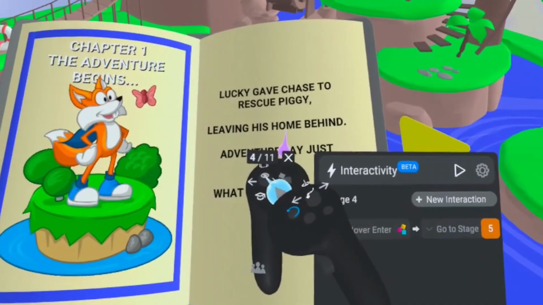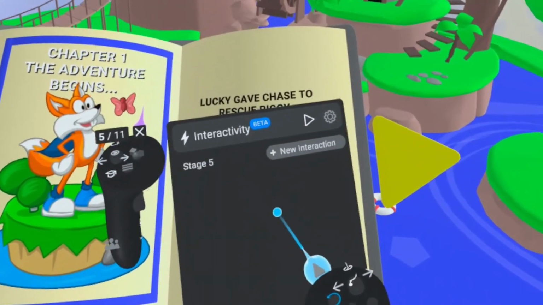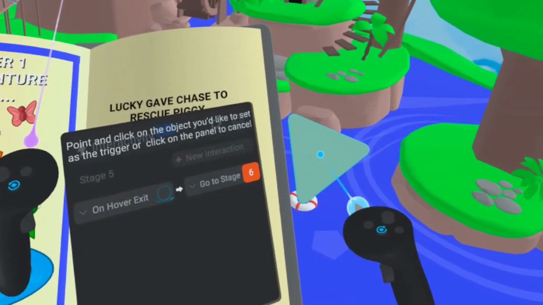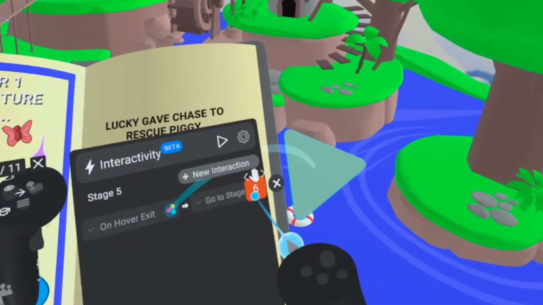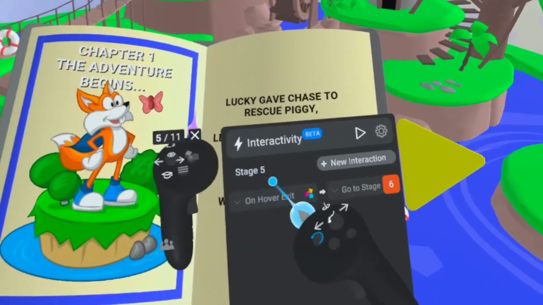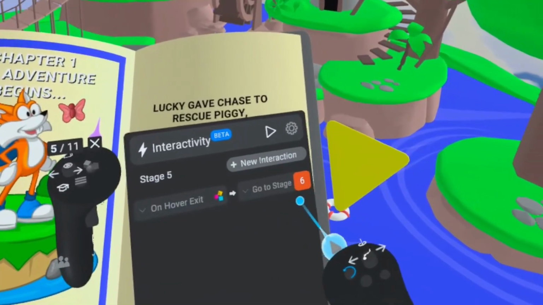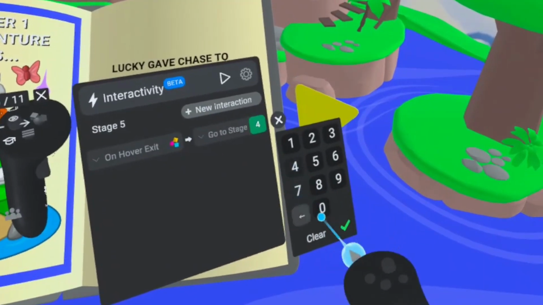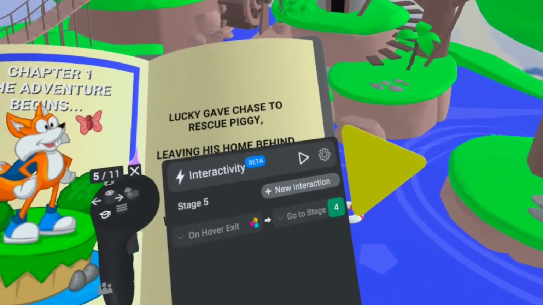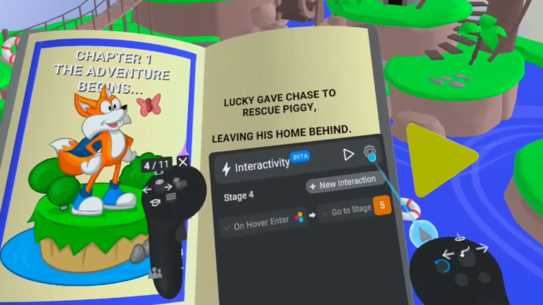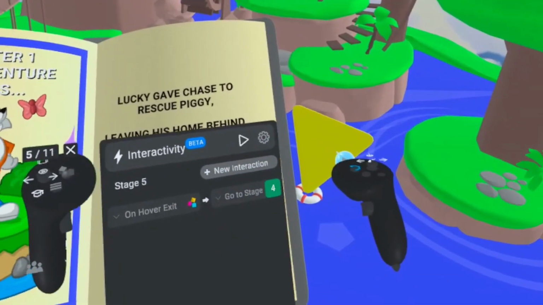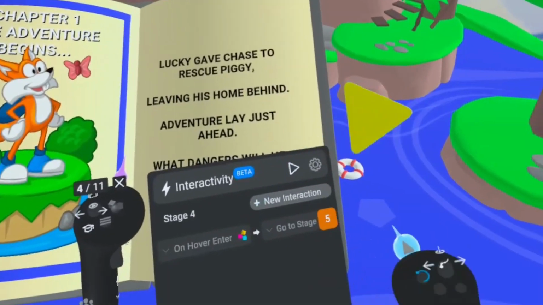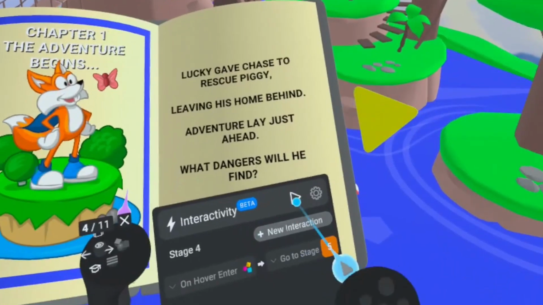So I'm just going to use my thumbstick and manually go over to stage 5. And on stage 5, I'm going to add an on hover exit to the same shape. And in this case, I want it to go back a stage. So we're on stage 5 right now, so I want it to go back to stage 4. So I'm just going to click on that stage 6 right there and type in stage 4. All right. So now when users hover over this on stage 4, it should go to stage 5. And then when they hover off of it, it should go to stage 4. So let's go ahead and play this out and see if it's working.